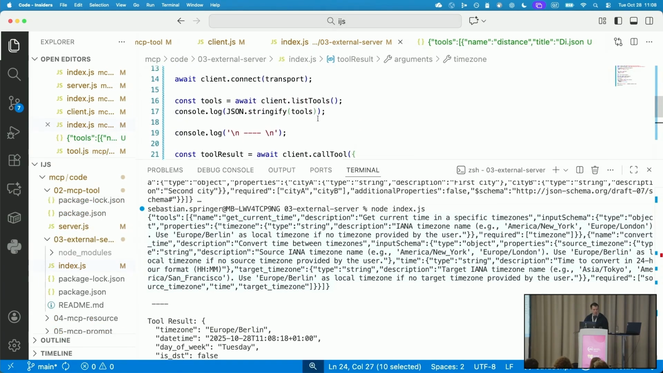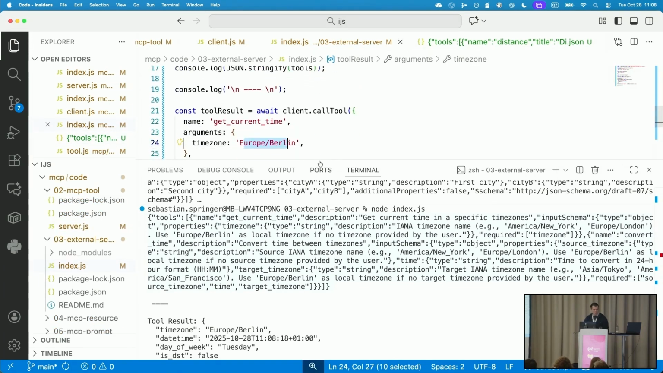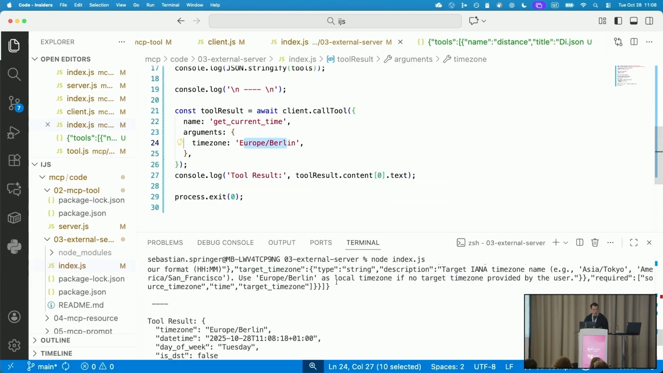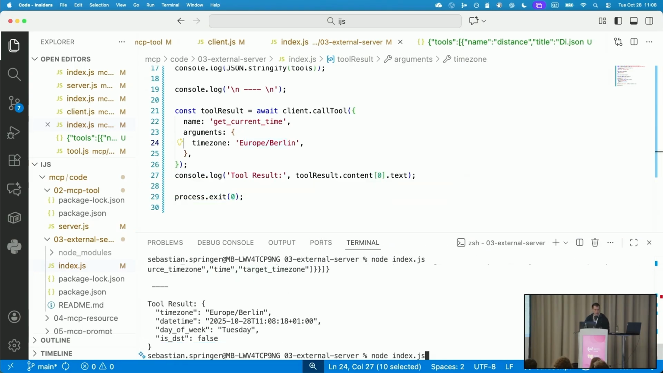We're using the get current time for a certain time zone, and we call this thing, and the tool result is time zone Europe Berlin. Date time is today 11:08. It's Tuesday, and is DST false? Yes. So the result is correct. And yeah, that's it. So it's that simple.